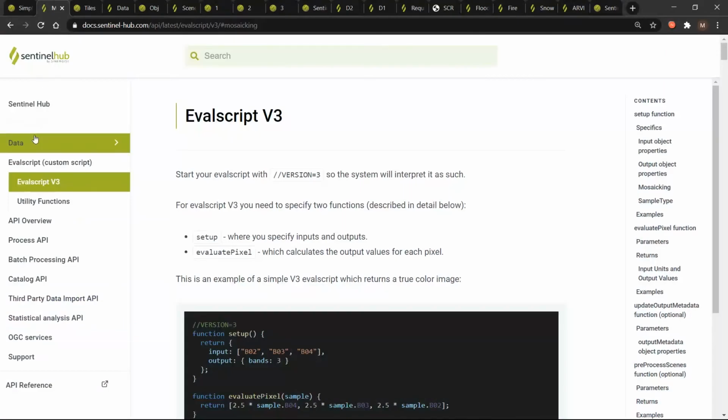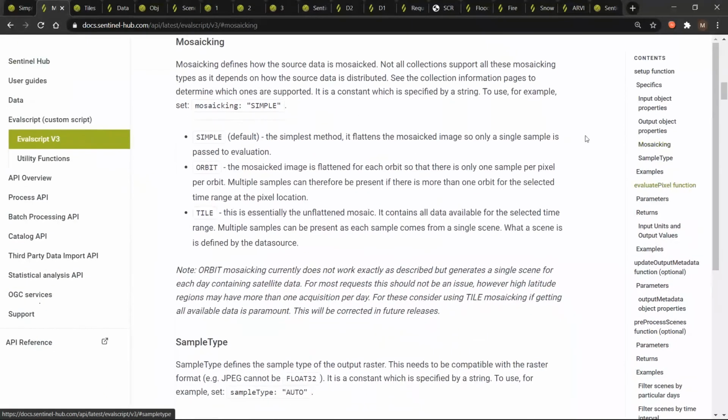In our documentation, if you go under evalscript version 3, and then over here on the right, you see mosaicking. Here you can find the documentation for the different mosaicking types, simple, orbit, and tile, that I am going to be explaining to you now using some graphics that we prepared to make it clearer and more visual.